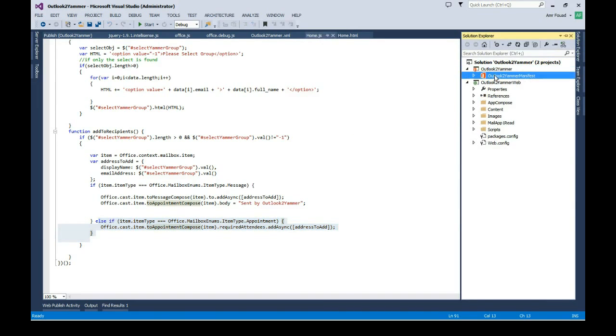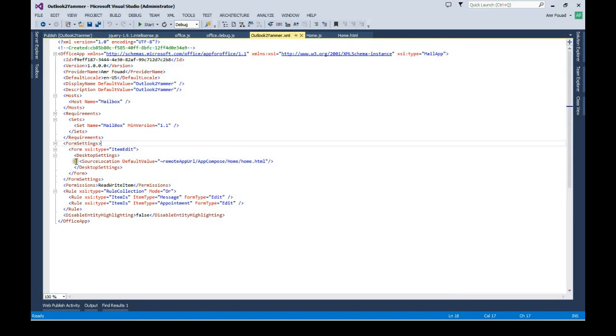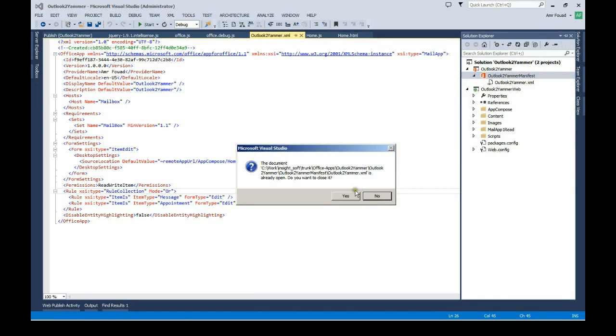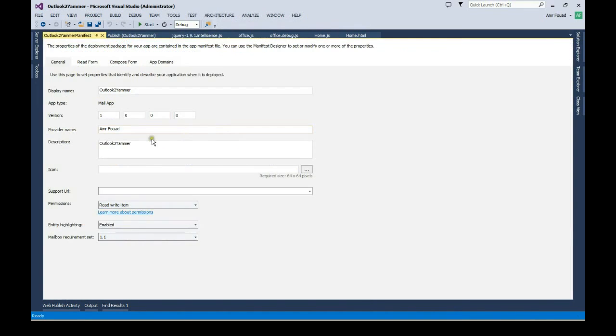If you want to take a look at the configuration here, this is the source location, which is the remote app URL, and it will only be ReadWriteItem, and it will appear on message. We can remove the appointment here, we don't want it. You can also do that by going to the manifest itself. You don't have to do it from the code.